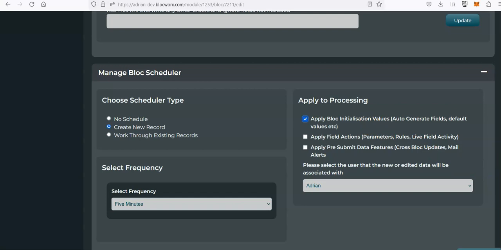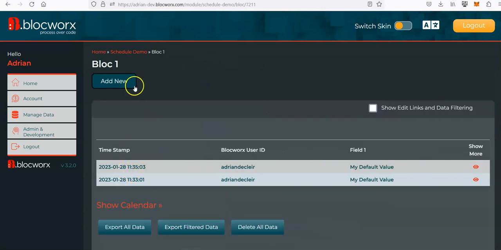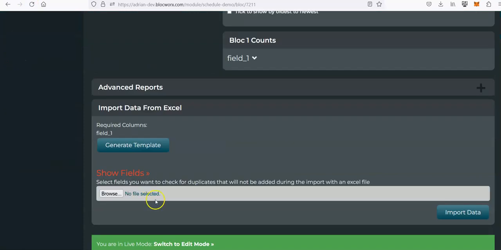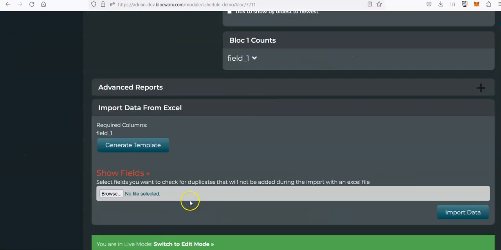So we'll pause the video for a minute or two and have a look at some records that are getting generated by themselves. I just paused the video and now I'm back, and we can see 2 records were created, and you can see the timestamps there. That's the most basic version of a scheduler. Now this is creating a record every minute and setting this default value.